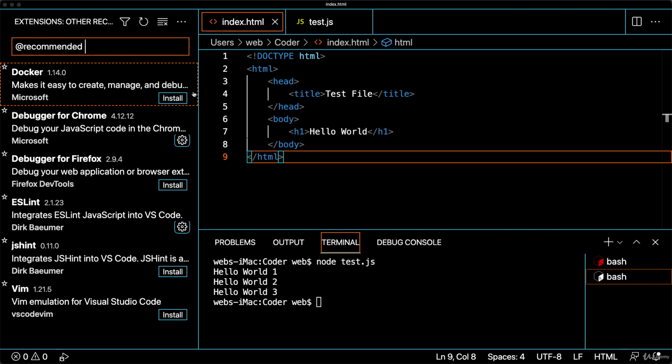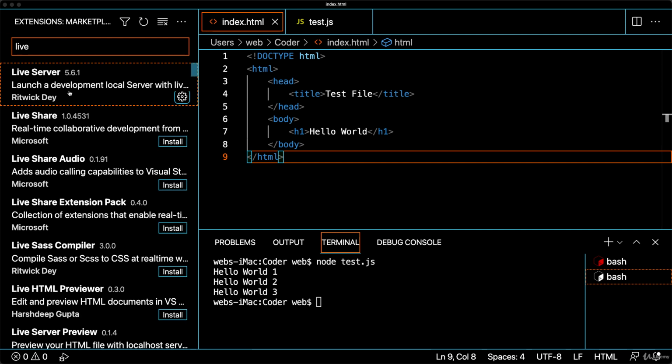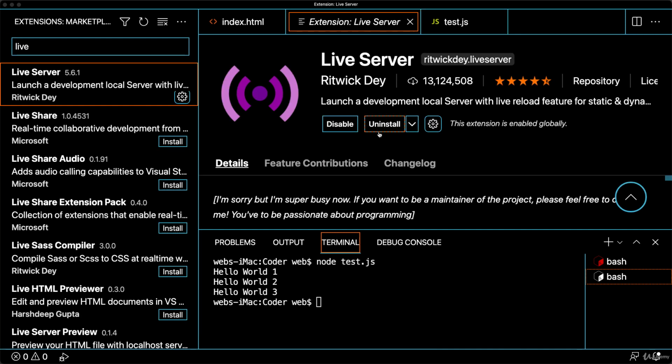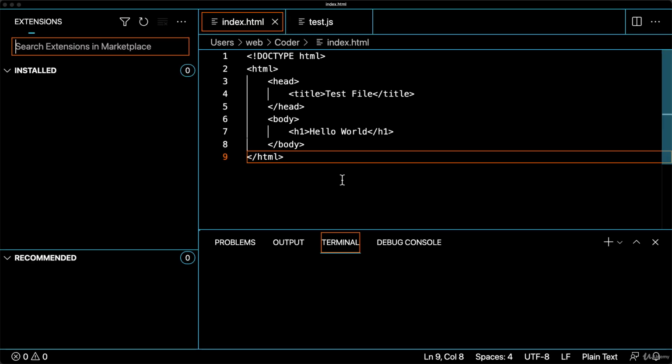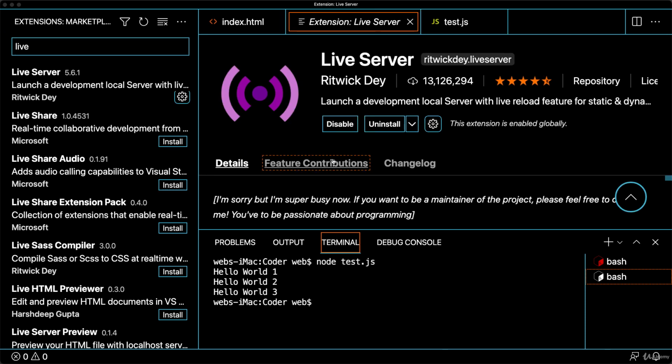We've got a number of different extensions here, so right now it's just searching for the recommended ones. The one that we are going to be looking for is called Live Server, and this gives you the option to install a live server. I already have it installed, so I'm going to uninstall it, reload the application, go back to Live Server, and then just install it.